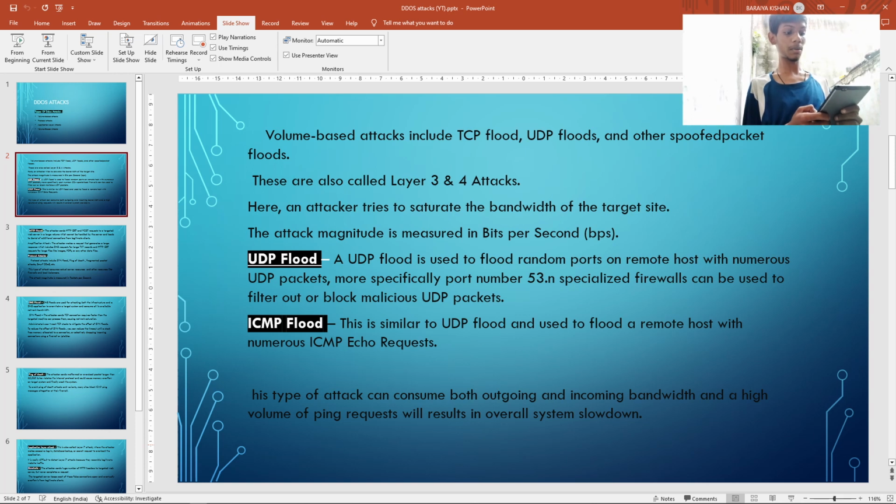So UDP packets, more specifically port number 53. Specialized firewalls can be used to filter out or block malicious UDP packets.